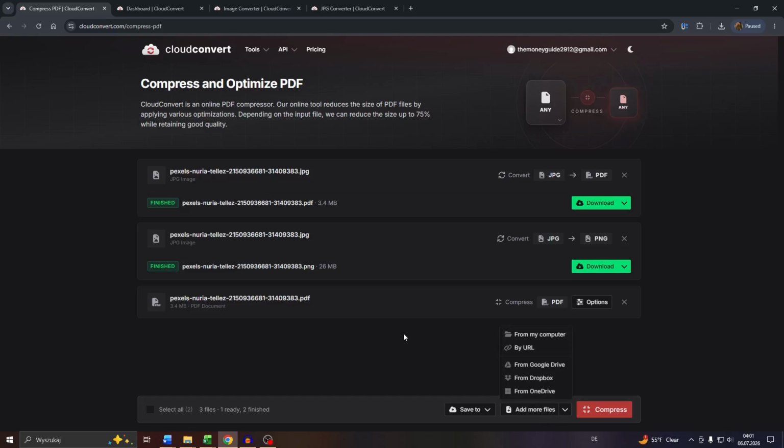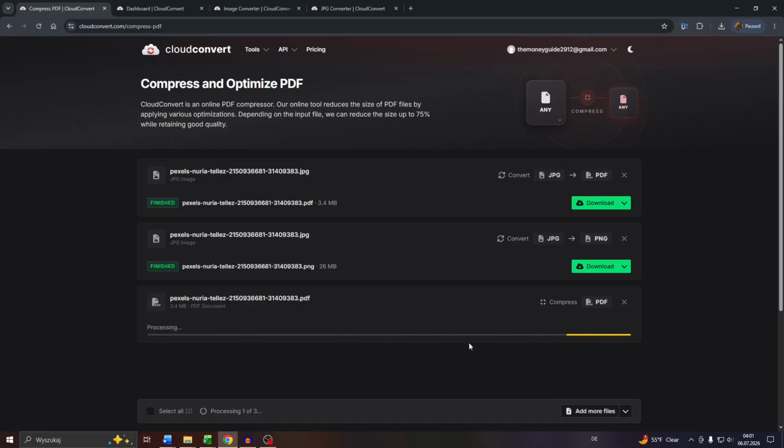As you can see, I've already done that, so I'm going to compress this PDF document here with a file size of 3.4 MB. What you want to do guys is click into compress here. Well, the file size hasn't been reduced actually, but that's technically at least how it works. After that you can download the file onto your device.